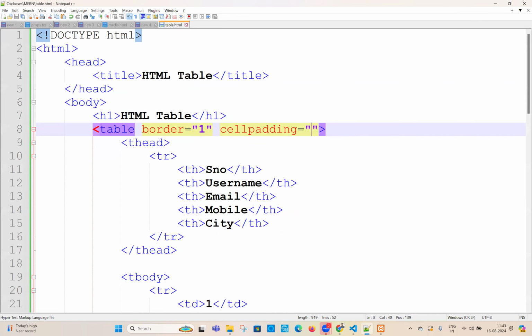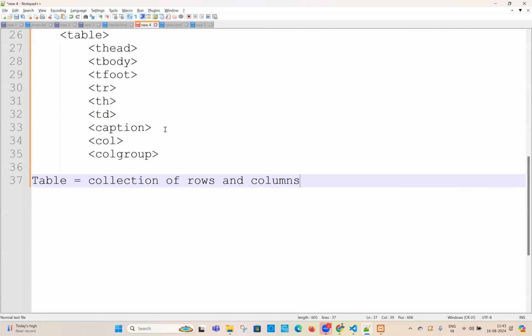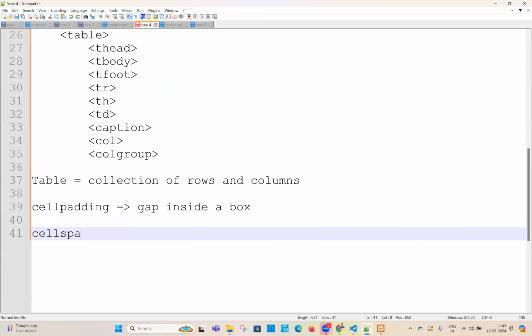Remember, padding means gap inside the box. Always remember. Again, we will learn this in CSS also. What is the word here? We are learning cell padding. Cell padding is the gap inside a box. We have one more option, cell spacing.